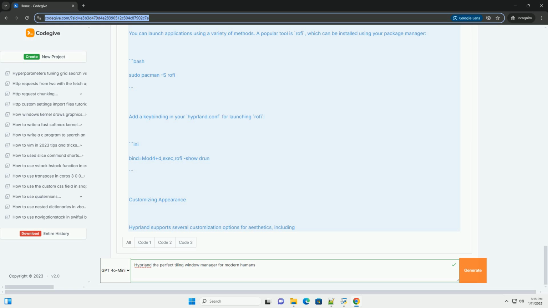Basic configuration. Hyprland configuration files are typically located in ~/.config/hypr/. The primary configuration file is hyprland.conf. Create this directory and file if it doesn't exist. Example configuration. Here's a basic example of a hyprland.conf file. Explanation.